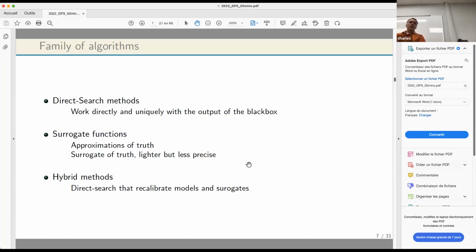There's another approach that's very useful sometimes, which is to use surrogate functions. A surrogate function is an approximation of the truth. It's a light version of the problem you want to look at. So if you use some discretization on a fine mesh to model your problem, and you use a coarser mesh, it will run faster and it will be an approximation. So surrogate functions can be really useful in optimization, and hybrid methods are essentially what my team and I are working on: direct search methods that recalibrate models and surrogates.